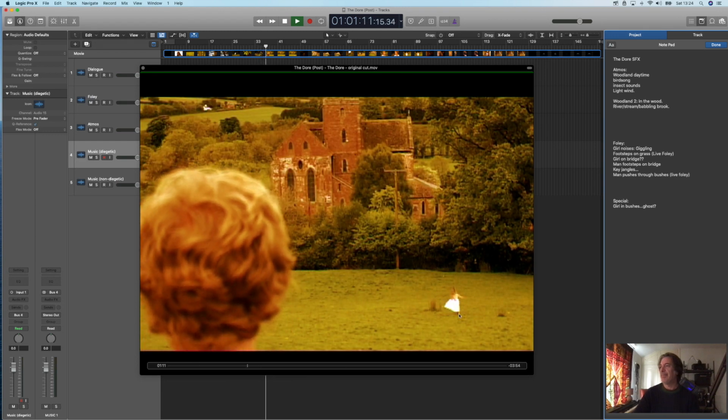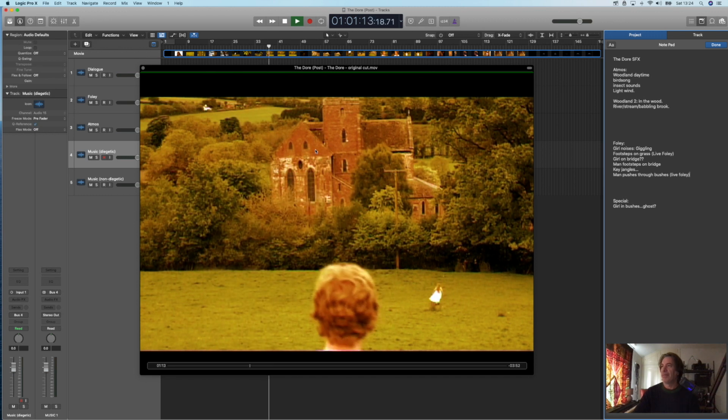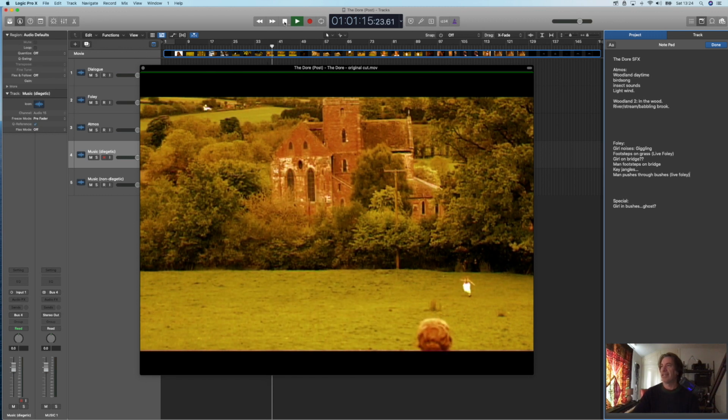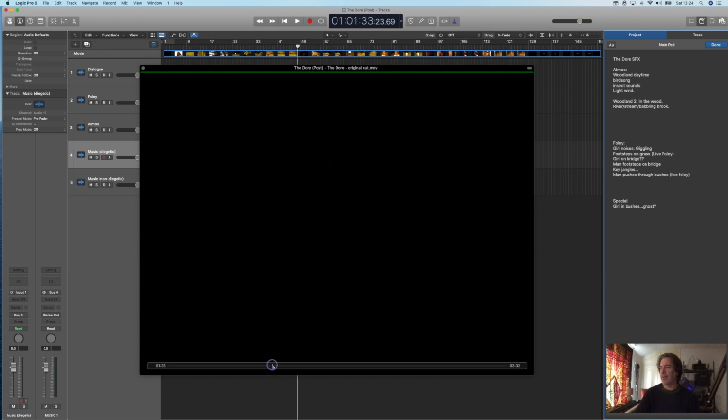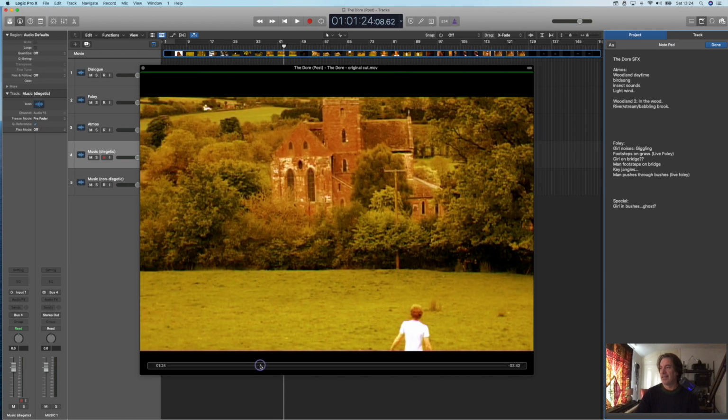More giggling maybe. Right, let's have a look. Let's actually have a look at this image. We stay on it for quite a while. Okay, just all the way down here. So quite a while it stays. So more footsteps for the man.